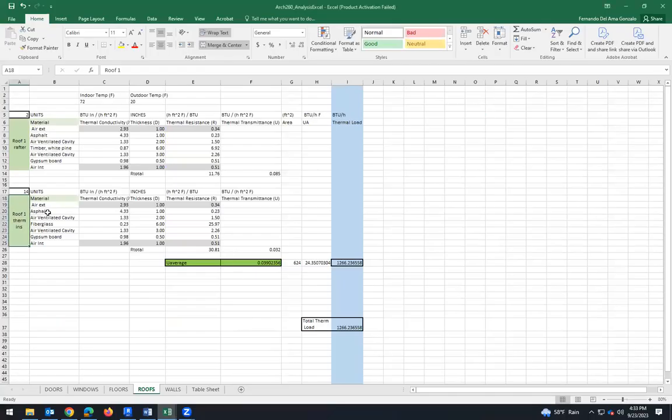If we go to the Excel file, we have two sections. We have the section through the rafter, the section through the thermal insulation. This is the size of the rafter, the width of the rafter. It's 2, and the space between rafters is 14. So that's the space that we fill with thermal insulation. And here we have all the materials. We have asphalt, we have the air ventilated cavity. This is the timber, pine, and this is the fiberglass.